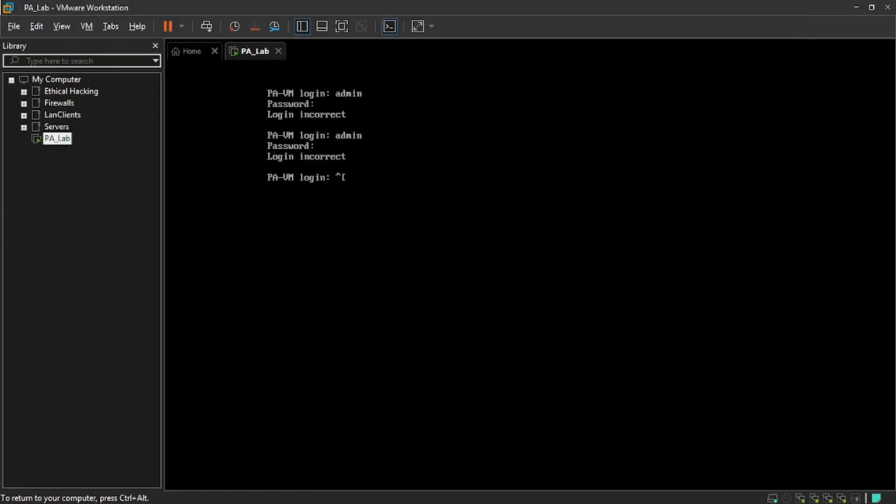So the basic thing is, once you click the cursor inside the VM, your cursor will disappear. To release the cursor, you can see down here, to return to your computer, press Control Alt. Once you press Control plus Alt, your cursor will be released. You can see the same thing here. If you want to enter anything, you have to click inside the VM. Then you have to type it.